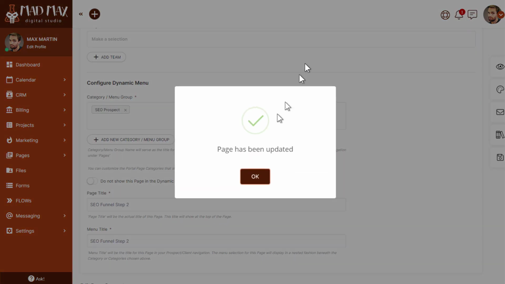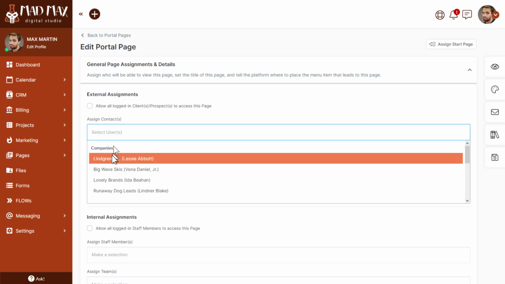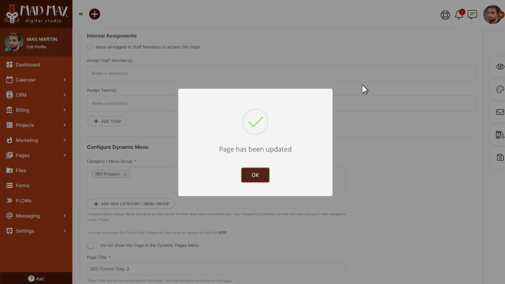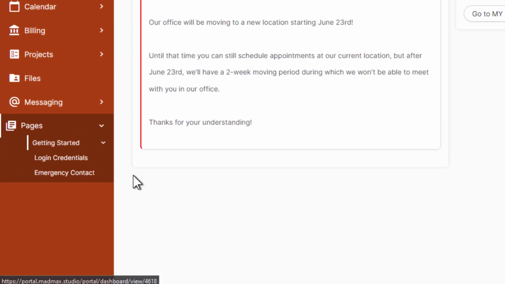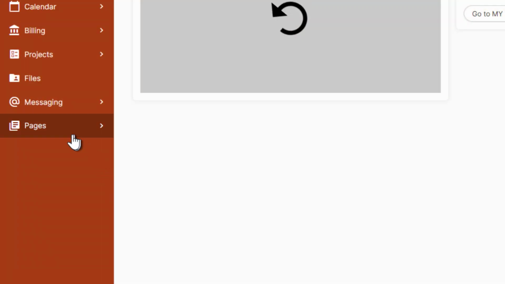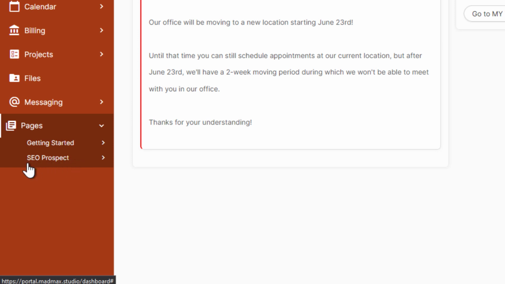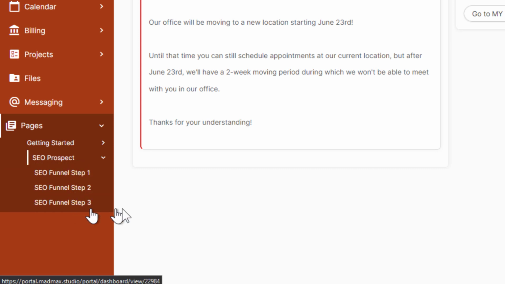So we'll easily be able to see them and preview them and know what they're going to look like as we move through. All right, now I am logged in an incognito browser as the test client Lindner Blake. I did that before making those last changes. So you'll see in the dynamic pages menu, the menu items that we're looking for are not here, but let me refresh now that I have chosen to show them in the dynamic pages menu. And now when we look, here they are, SEO prospect. And I see funnel step 1, 2, and 3. Okay, perfect. So let's go look at step 1.